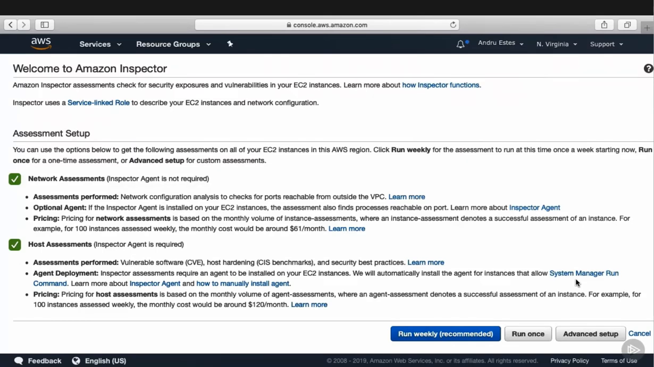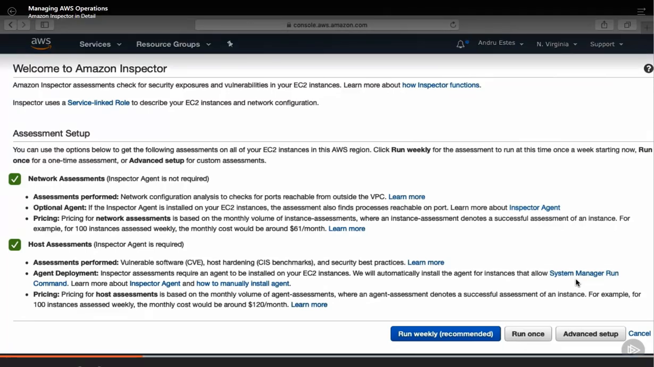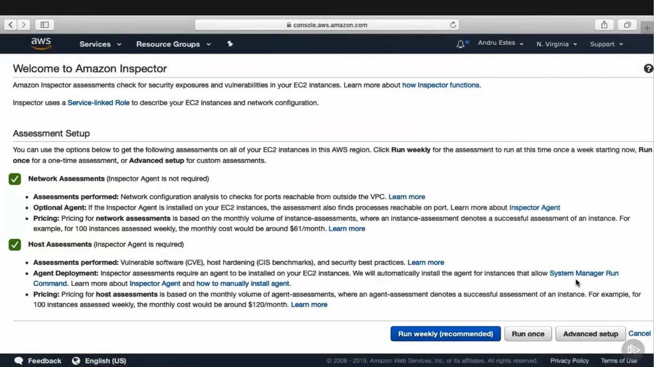Now for this clip, I actually already have an Amazon Linux instance spun up that has the Inspector agent pre-installed. It's actually one of the AWS provided AMIs that you can use. So when we actually start looking at the terminal, we'll see what that looks like.